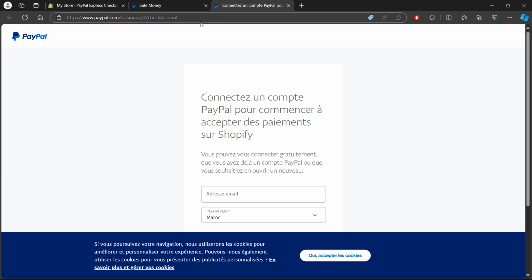Once logged in, PayPal will ask for permission to connect your account to Shopify. Click Grant permission to complete the setup. Shopify will automatically link your PayPal account and you will be ready to accept payments via PayPal.